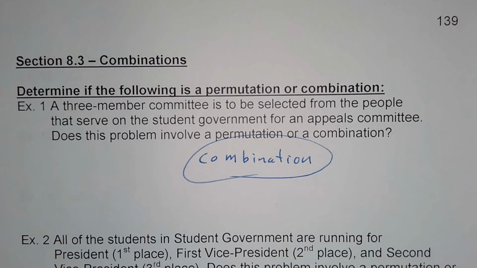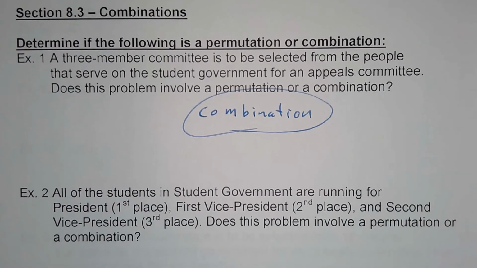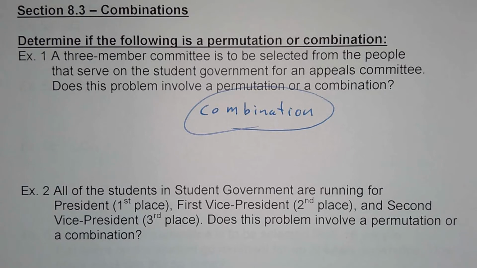Let's try this next one. All the students in the student government are running for president, first place, first vice president, second place, second vice president, third place. Does this problem involve a permutation or a combination? Well, now order is important, because depending on which order you're selecting, you're either going to be president, first vice president or second vice president. So this would be a permutation. Order makes a difference.